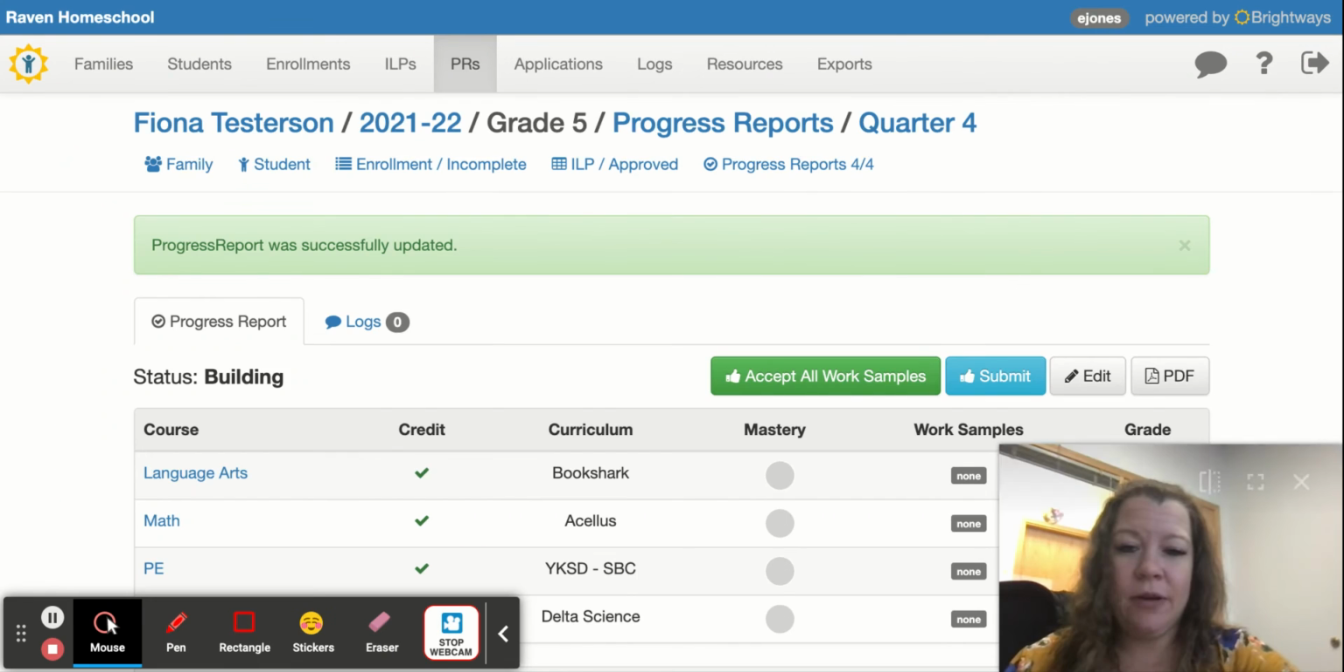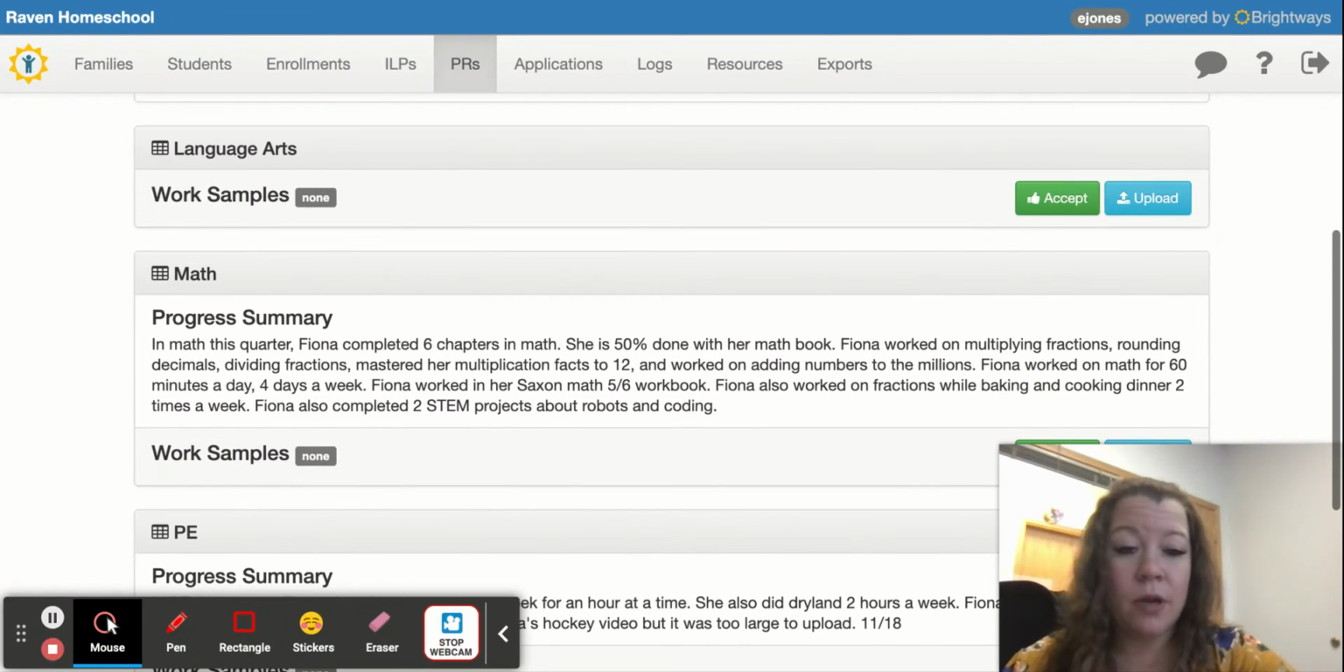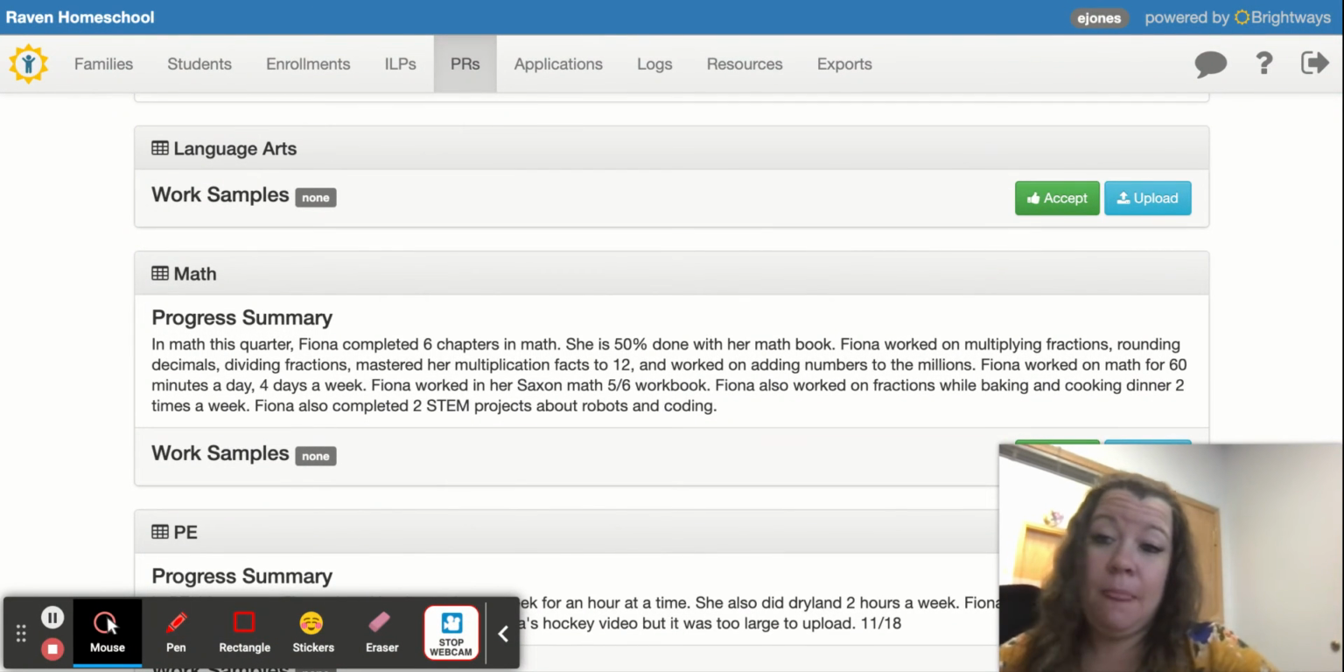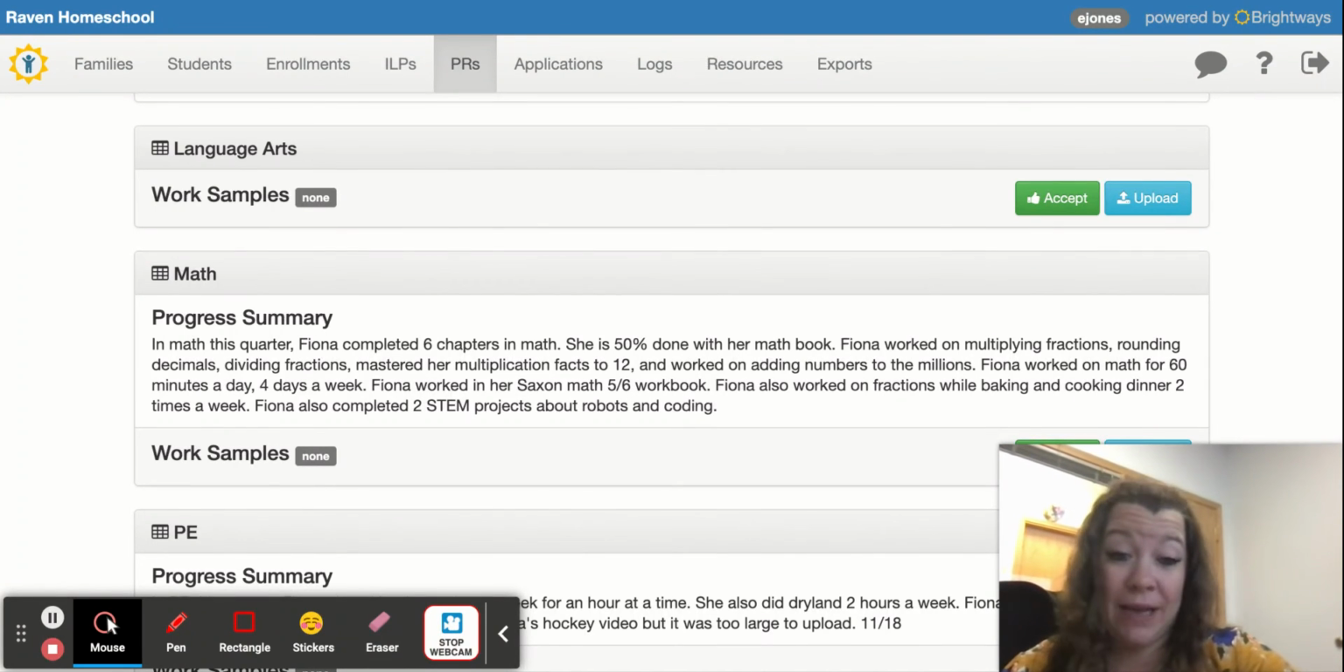And then the next thing you have to do is upload work samples. You have to do one work sample per subject per quarter. You can do as many as you want. Some of my families do 8. Some of my families do 1. Some of my families do 5 in math, 2 for reading, 1 in PE, 6 for science, because they did some super cool science projects. Whatever works for you, but you have to do 1, and it does need to be proof that your student learned something. And then it also needs to be their best work, best handwriting, best grammar. It needs to show quality work, please.